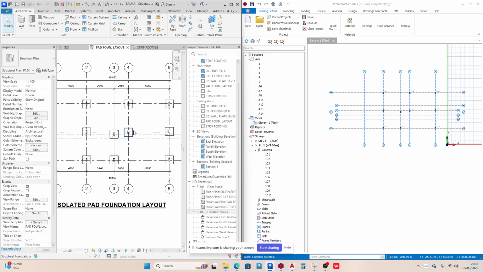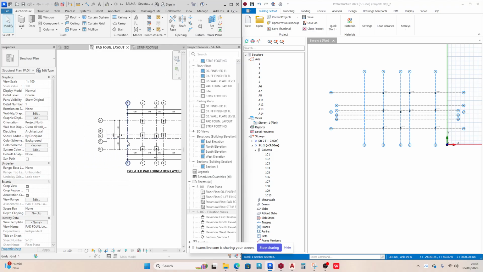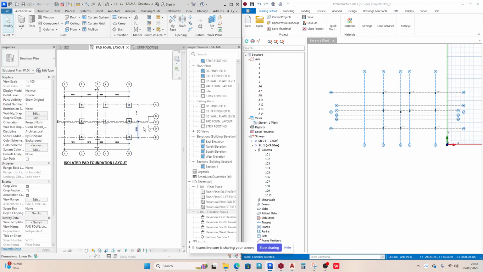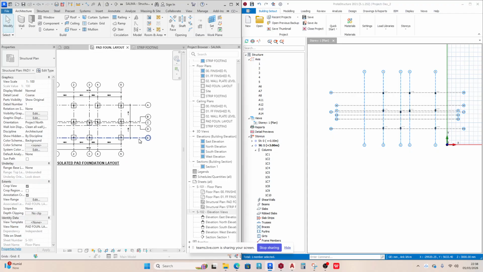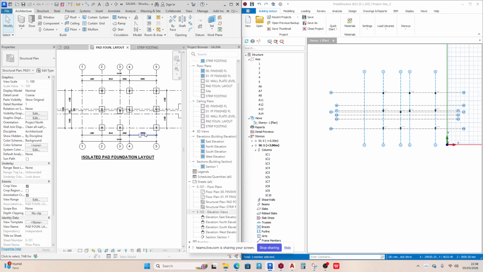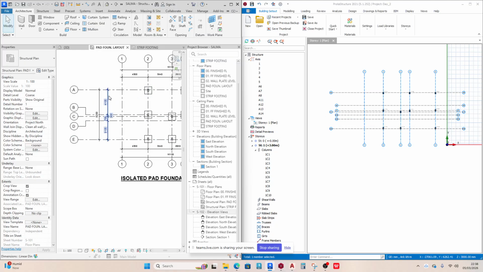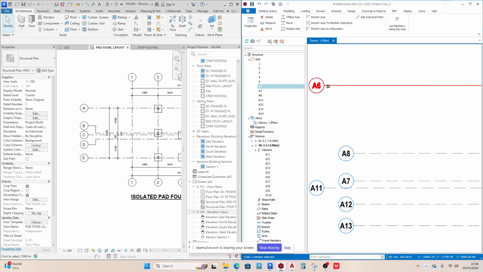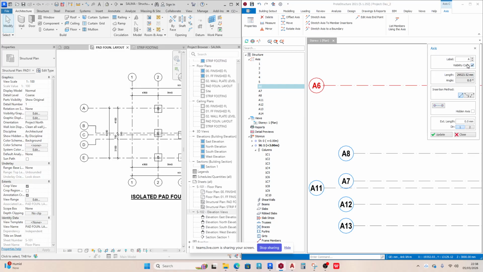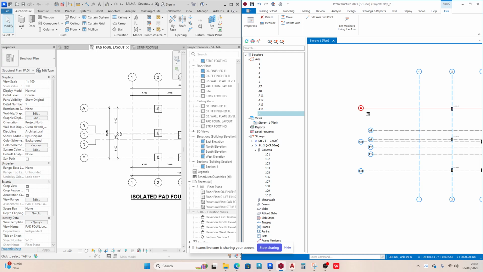One, two, three, four. This is not relevant. A, D, I think this one is relevant for structured drawing. And also E is okay. So the first one is A. So select it, right click, delete 6, update, and now this is A.